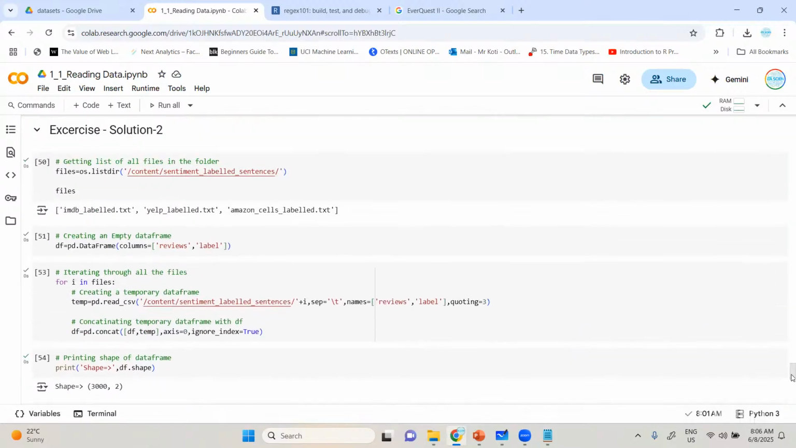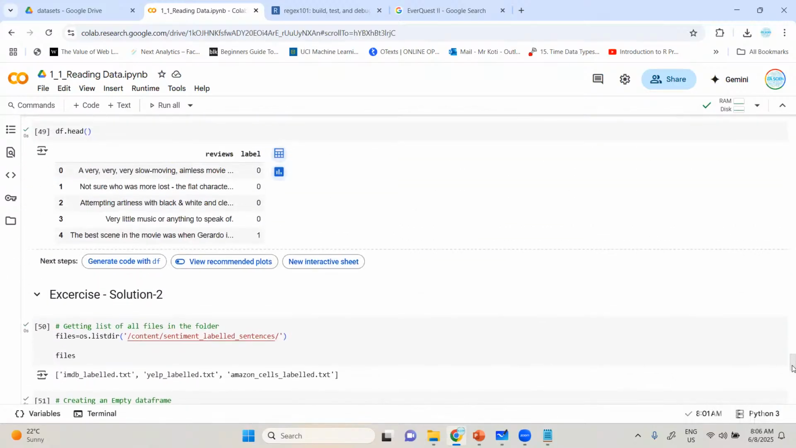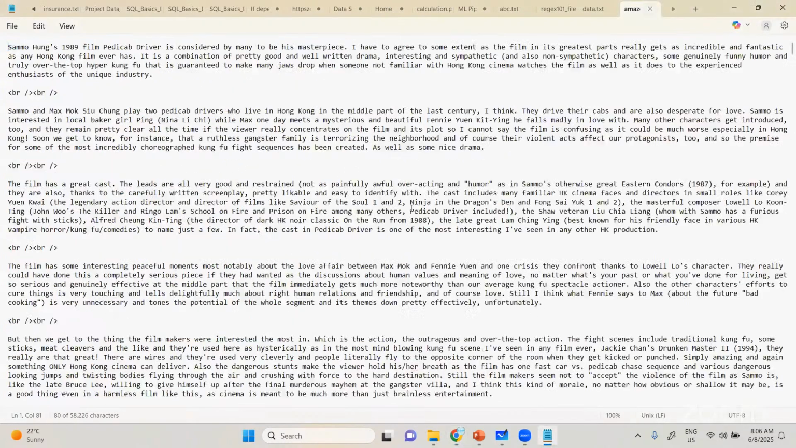Okay, so colon 10 means it's taking the first 10 lines of the document. Exactly. Okay. Thank you.